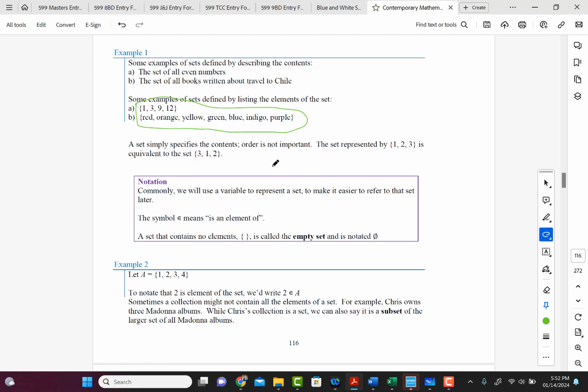Now order doesn't matter as well. If you have a set, it does not have to be in increasing or decreasing order. Any particular order is fine. A set simply specifies the contents. Order doesn't matter. The set represented by 1, 2, 3 in this case here is the same set as the one represented by 3, 1, 2. It doesn't matter.